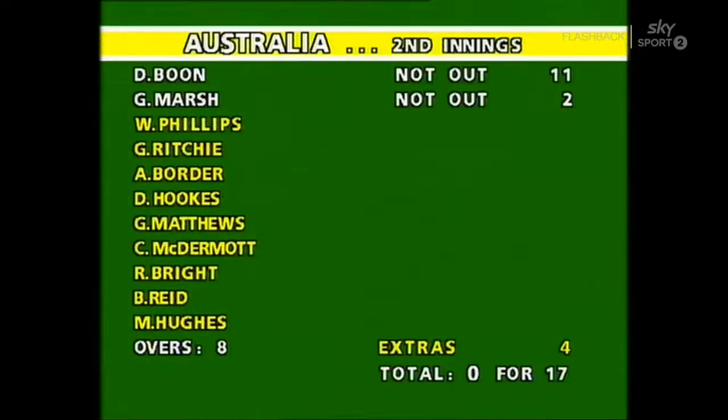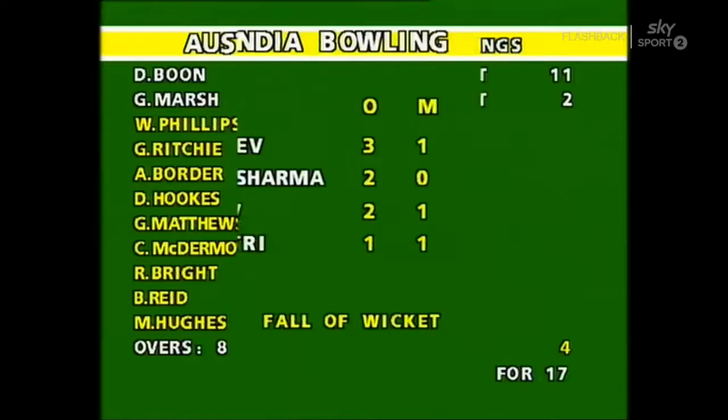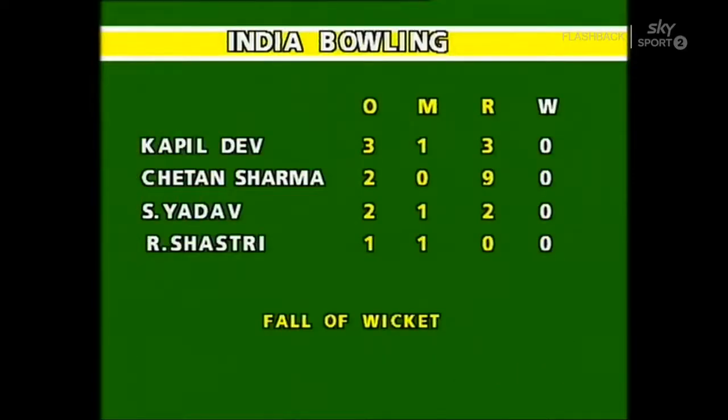and the Australian batting card at the end of the match was Boone not out 11, Marsh not out 2, 4 extras, no wicket for 17, and the bowling figures for India, Kapil Dev none for 3, Chetan Sharma no wicket for 9, they shared the new ball, Shivlal Yadav none for 2, and Ravi Shastri no wicket for no run.